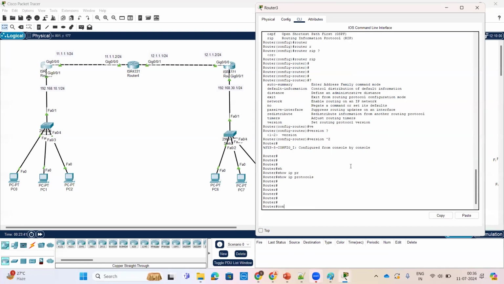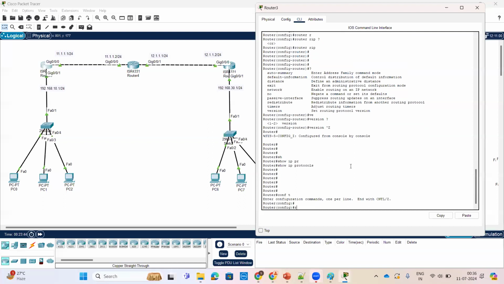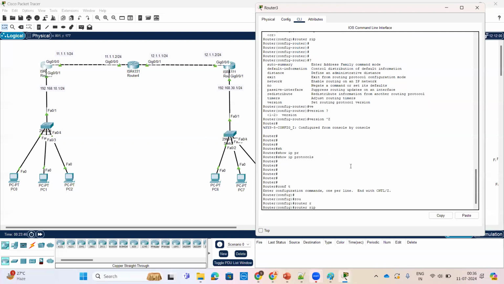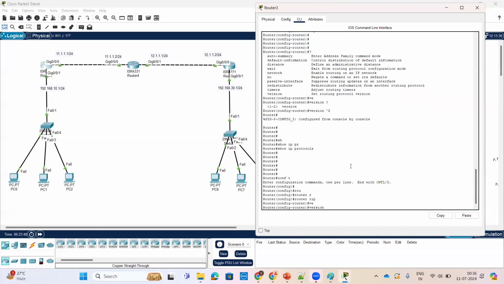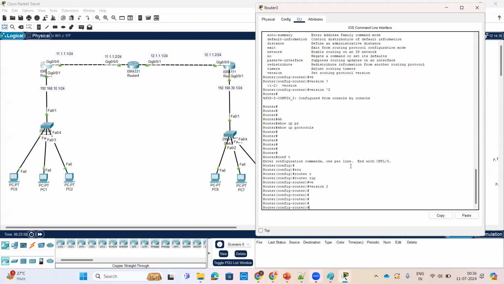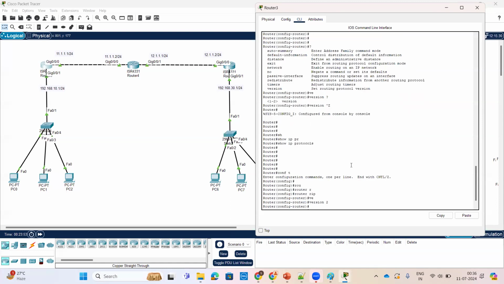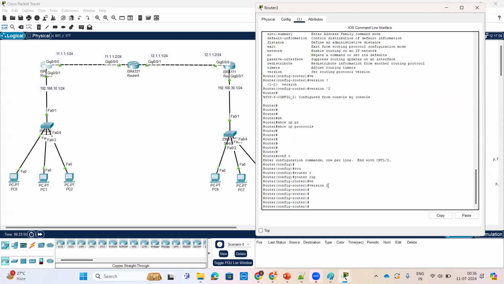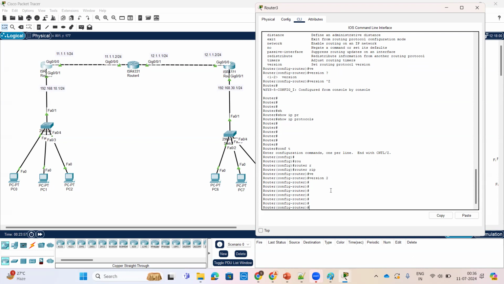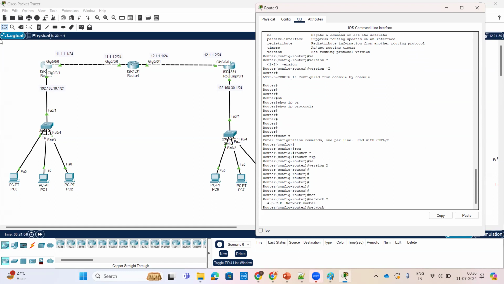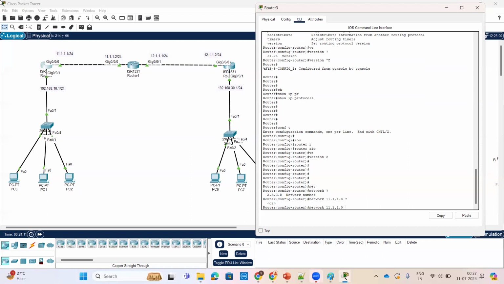We'll config t, router RIP, version 2. And first we'll advertise the prefixes. How will we advertise the prefixes? I have used version 2 and will advertise the prefixes with the network command. 11.1.1.0 and that much only. No need to give the subnet mask here.